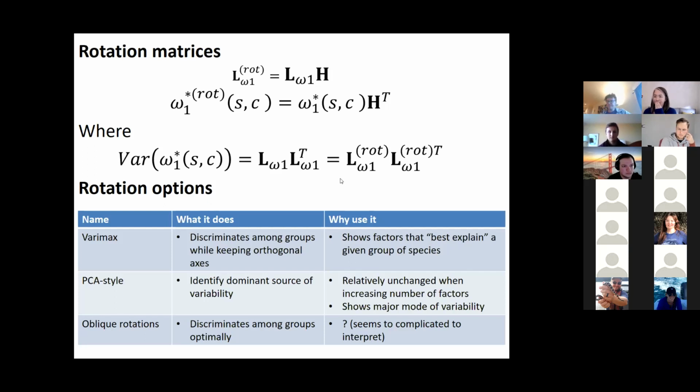Similar to factor analysis, there's a Varimax rotation. There's what I call a PCA rotation, which I don't know what it's called in the factor modeling literature, but it makes a lot of sense to explore. The Varimax is designed to optimally discriminate among groups, so coming up with a loadings matrix that has a high value for some species and a low value for others. The PCA style is instead defined to visualize dominant modes of variability. And then there's a literature about oblique rotations that I've never particularly bothered with.